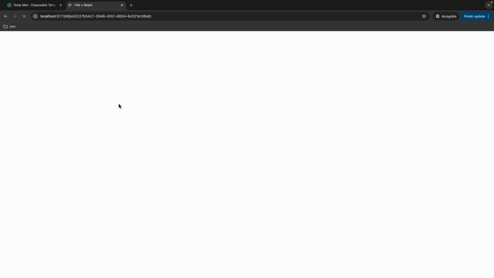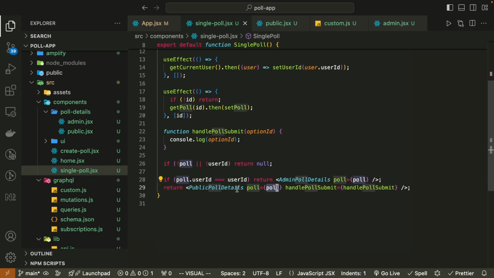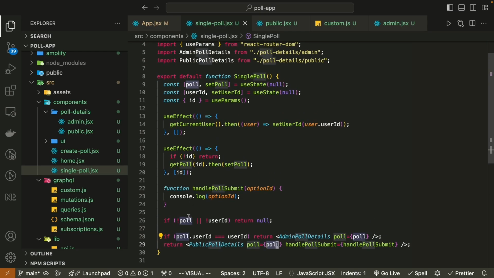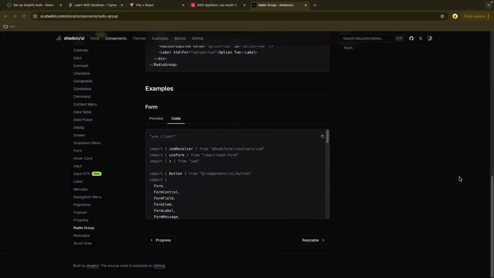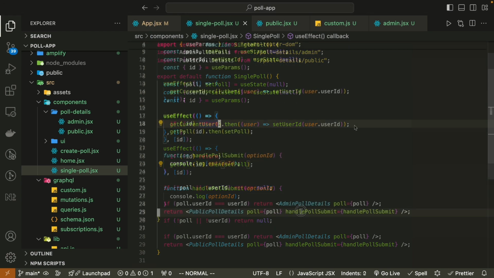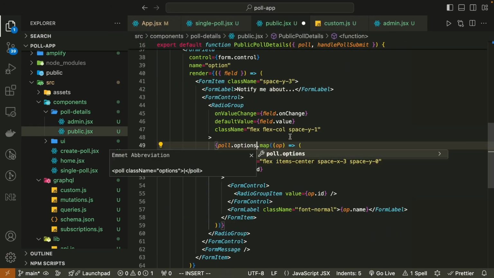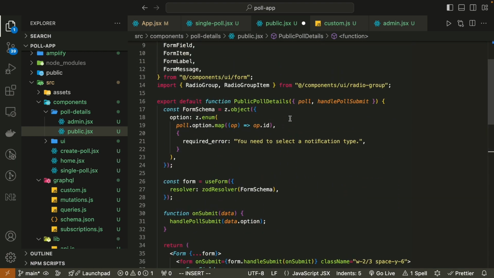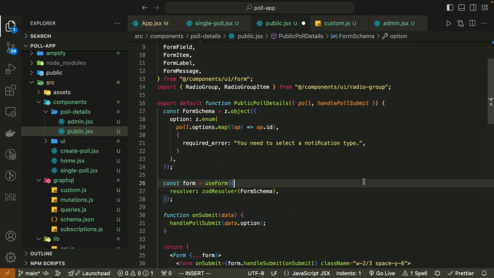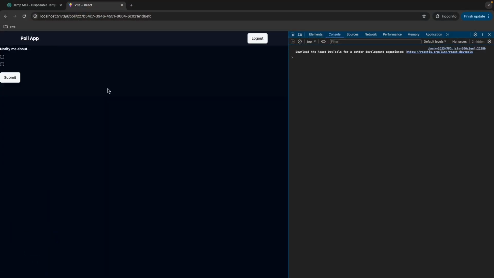Hit refresh, and something is not working, I guess. So this is the poll. Yeah, it should work. For the owner side, is it working? Yeah, for the owner side it's working. So all right, so this is the error. We are passing option here, but it should be options. Okay, same for this one, options. Perfect. Let's give it a save, hit refresh. Yeah, now we are getting this thing.